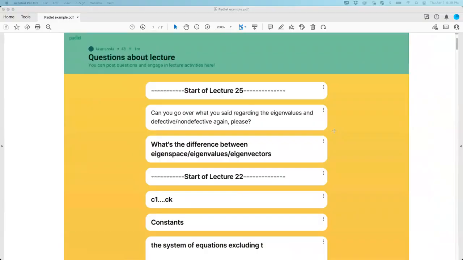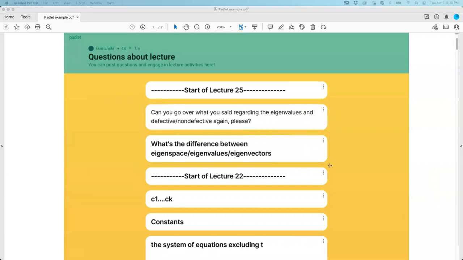Here are a few screenshots of examples of ways that students engage with the material using Padlet. The first 2 questions here are just content-specific questions that were asked during lecture, and I got to pause and address these questions in real time. So one student asked about going over a concept again, so maybe I went too quickly here, and it was really good that they asked me to go over it again. Another student asked about the differences between these terms that seem similar, but have very different meanings. So it was a really good discussion to go over those things again.